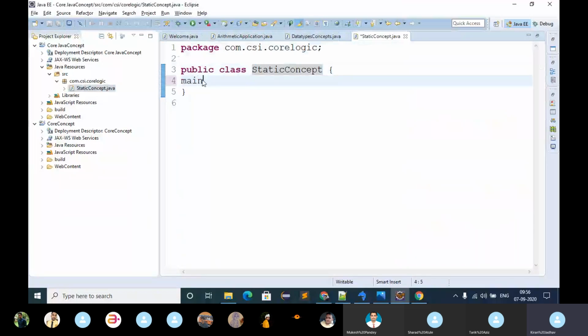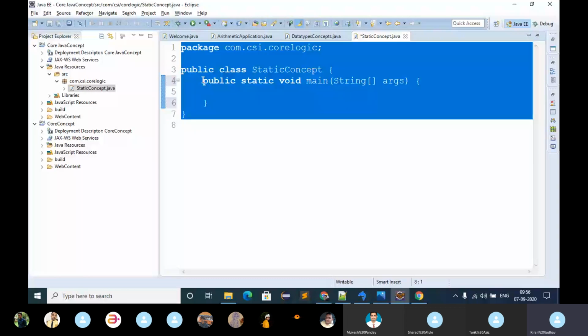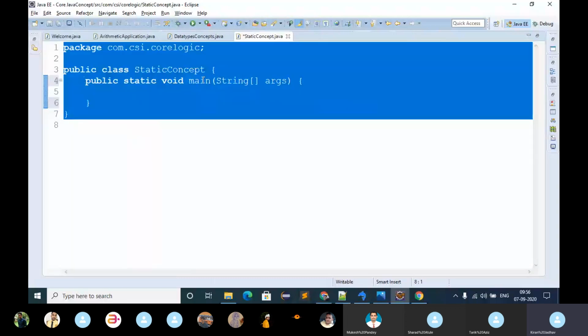Then here I am going to add the main method. You can type main, Ctrl+Space, and it will give us public static void main(String[] args). Ctrl+A, Ctrl+I, Ctrl+Shift+F will format the code. Ctrl+M will maximize the size of the screen.